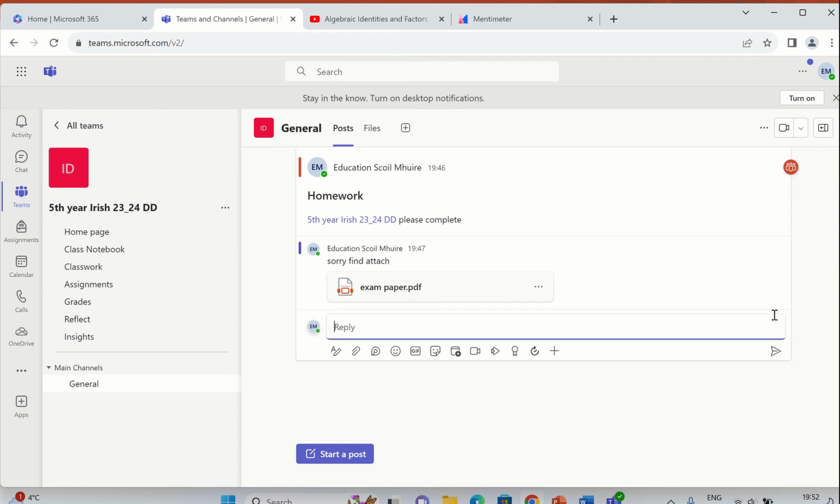So they are going to receive that message on their own school Team. So that's the post section. Very handy way of communicating with your students. Now they can reply to you.